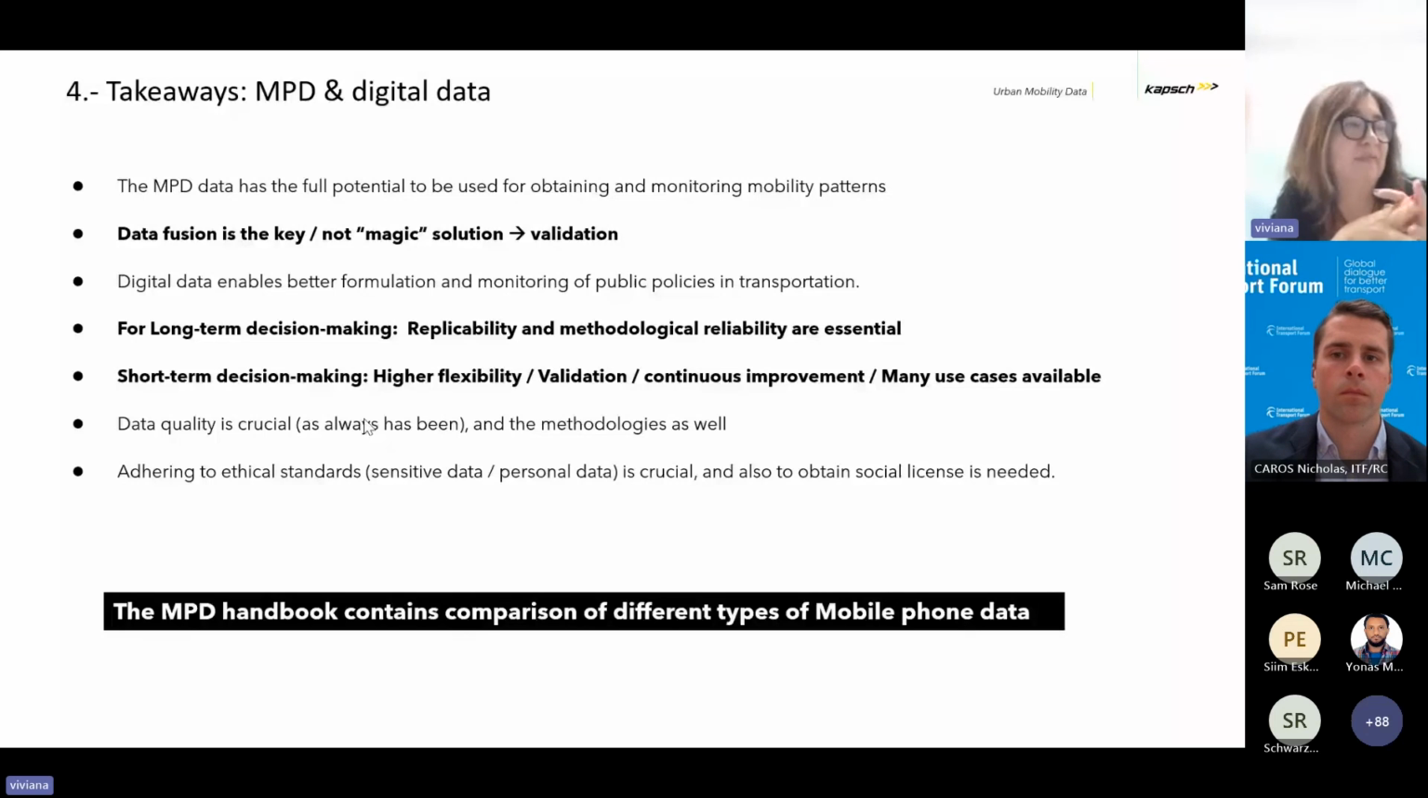All the analog data has had problems also. Data quality here with digital data is not different. So the methodology and the data quality are very important.